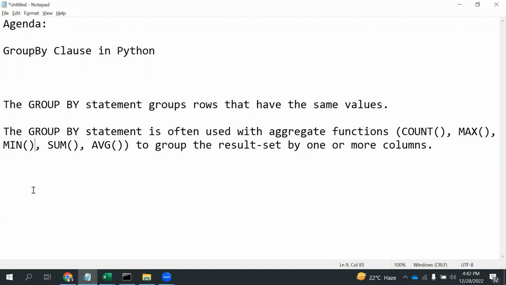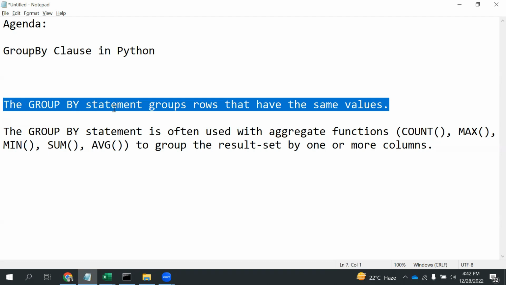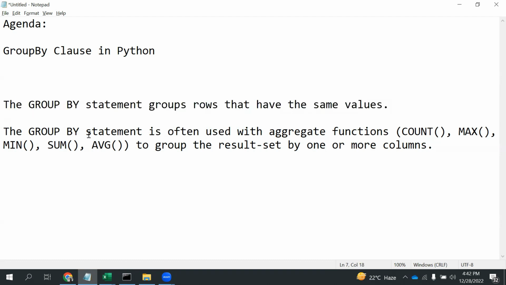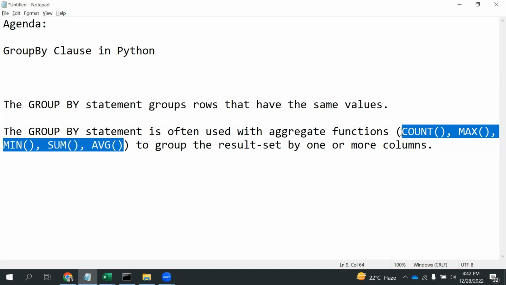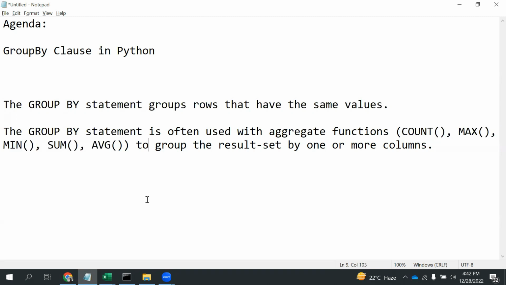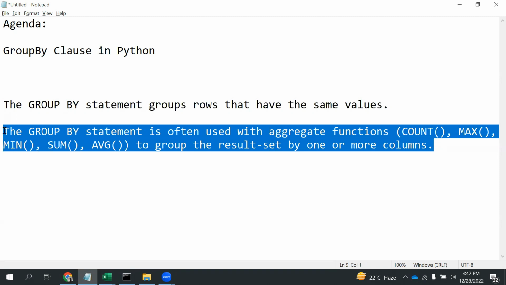So basically, the definition of group by is: the group by statement groups rows that have the same value. And the group by statement is often used with aggregate functions: count, max, min, sum, average. So these all are aggregate functions. With that we use group by, so that it groups the result set by one or more columns as well.